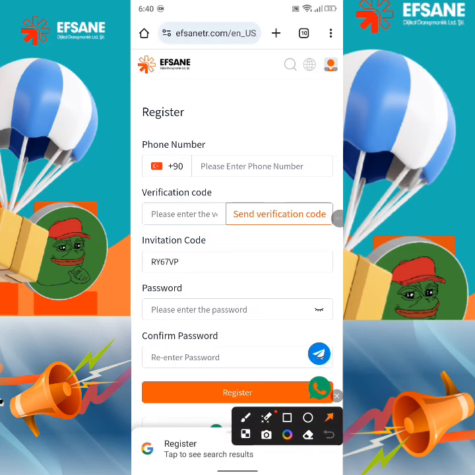So right here, you need to select your country code, which is here. Then when you select your country code, you type in your number, then you click on send verification to get the verification, then you put the verification right here. Click the link in the description, you're going to get this invitation code already here, so you don't need to stress yourself. So you can see here that says password. You need to put your password, then you enter the exact password you put there, then you click on register. As simple as that. So this is how to register on this particular platform.